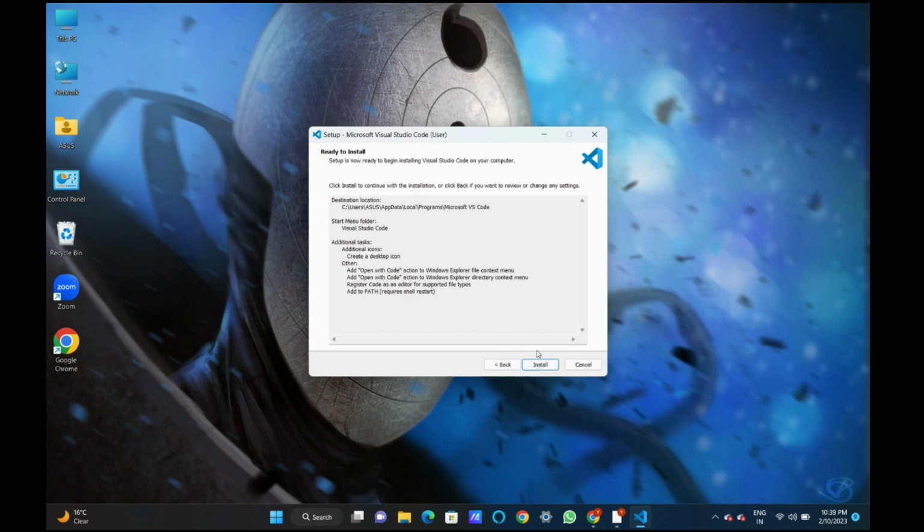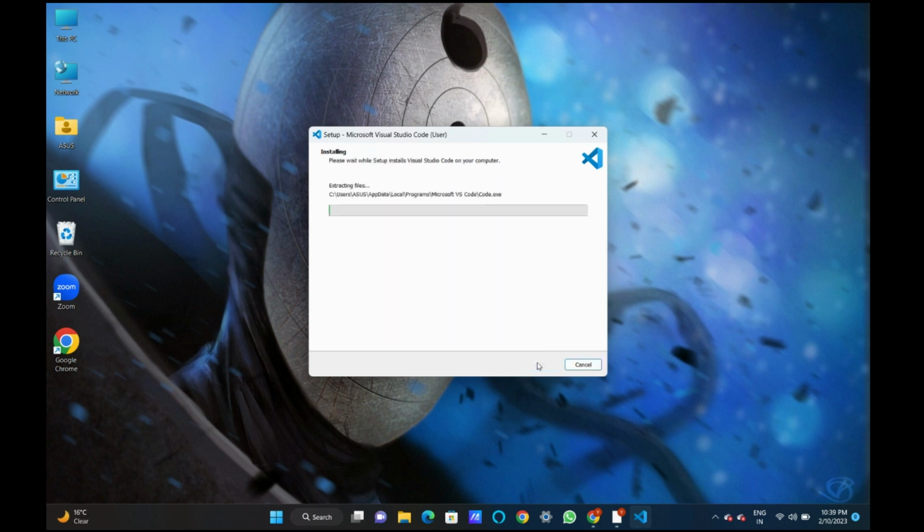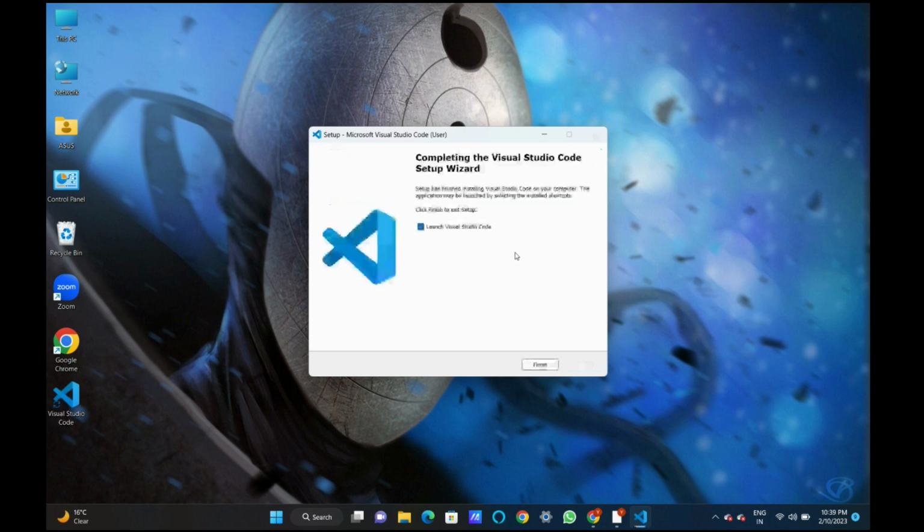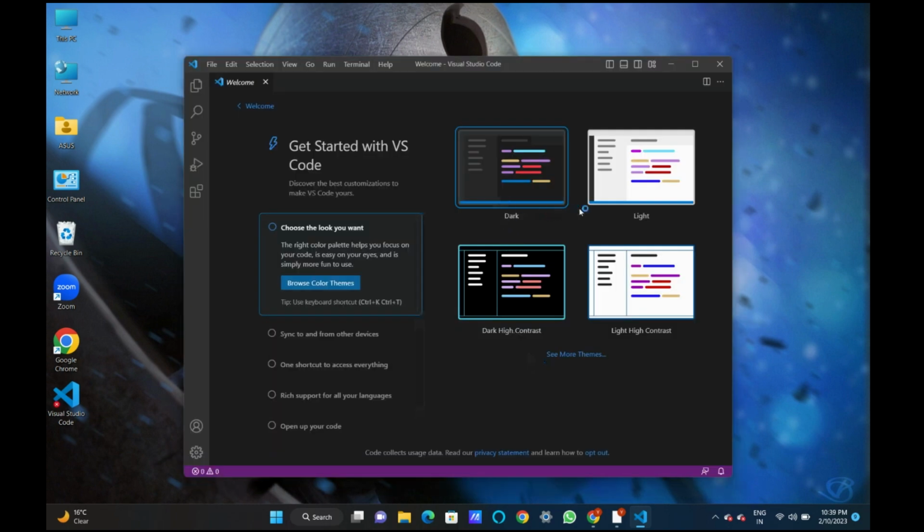Now wait for it to install. After install, check the box launch Visual Studio Code and finish. VS Code's installation is done.